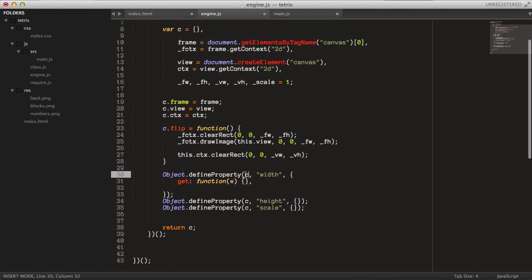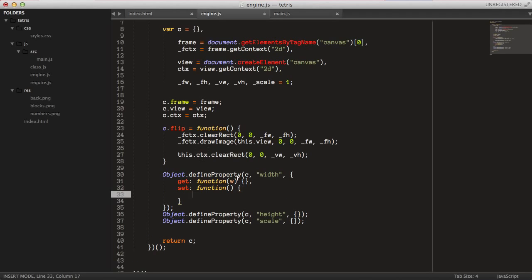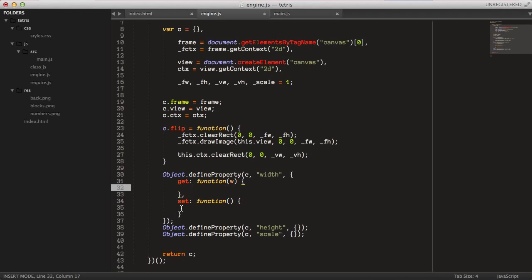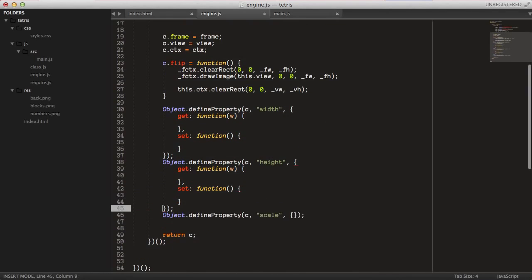The first argument is the object you want to define the property on. The second one is the name, and then the third argument is an object with a get property and a set property that's equal to two functions that will be called when we are getting and setting data to this object. So we can just copy those in here as well, like that.